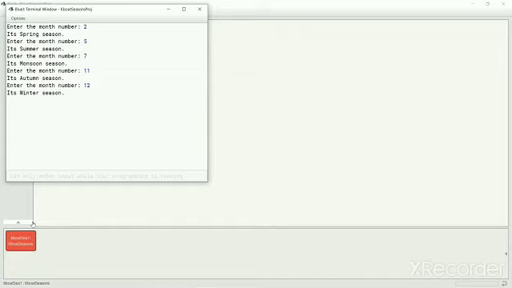So, as you can see, our program is behaving as expected. Let me also try giving an invalid month. So, I'll give the month as 25. Our program is able to handle an invalid month too.